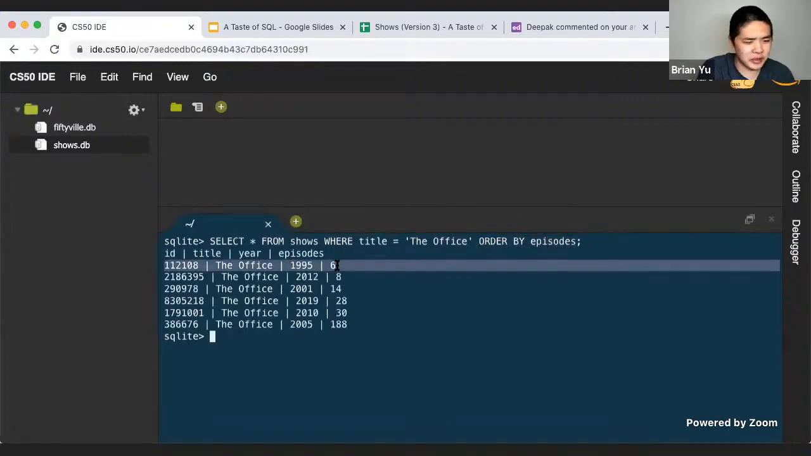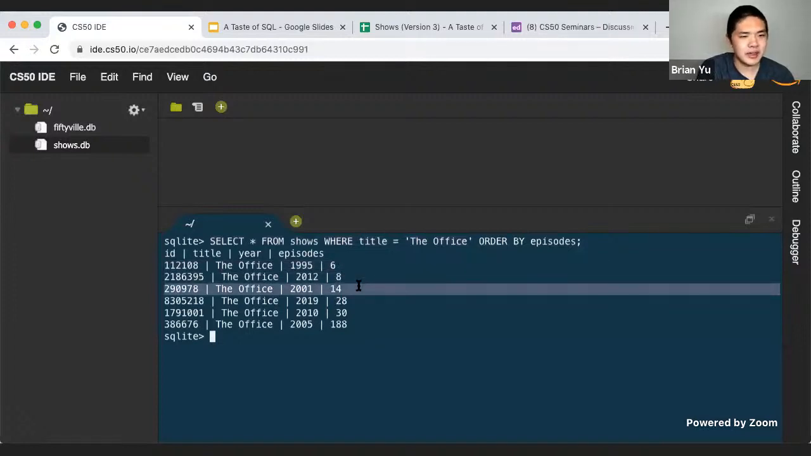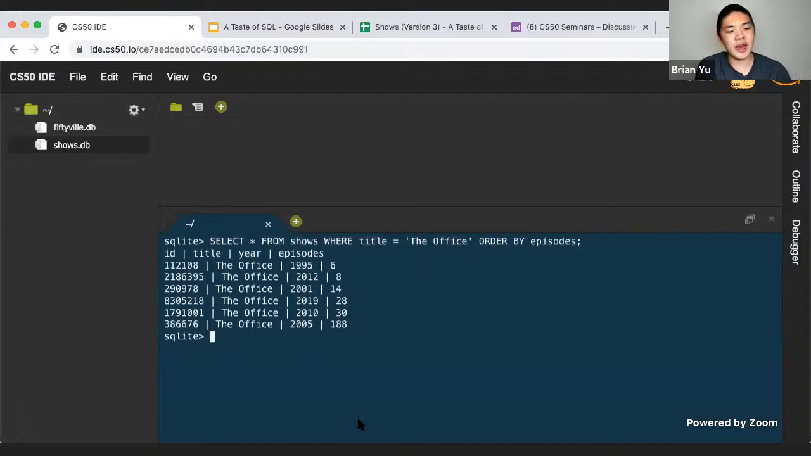I see the one with only 6 episodes first, then 8, then 14, and so forth. Michael and Bertrand are both asking, could we do this in reverse? Right now, I've got lowest number of episodes to highest number of episodes. But if I really just care about the one show with the most number of episodes, what I probably care about is not putting them in lowest to highest order, but in descending order, from most number of episodes to fewest number of episodes. And there's a way to do that too.